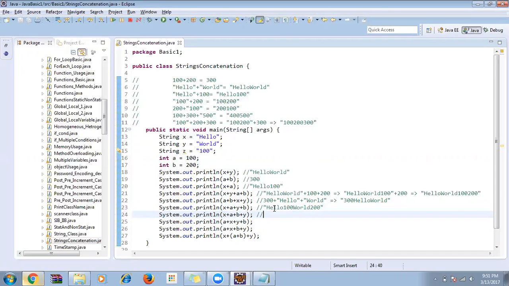The next one. X plus a is hello 100. Correct. Then 100, 200 will be a concatenation only because it will be considered as a string, so it will print 200 and world. That's it. The next one: 100 hello, so 100 hello 200.